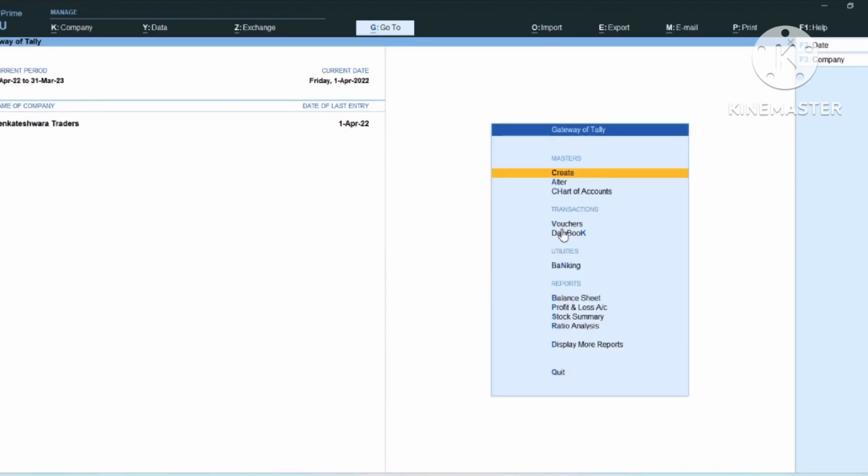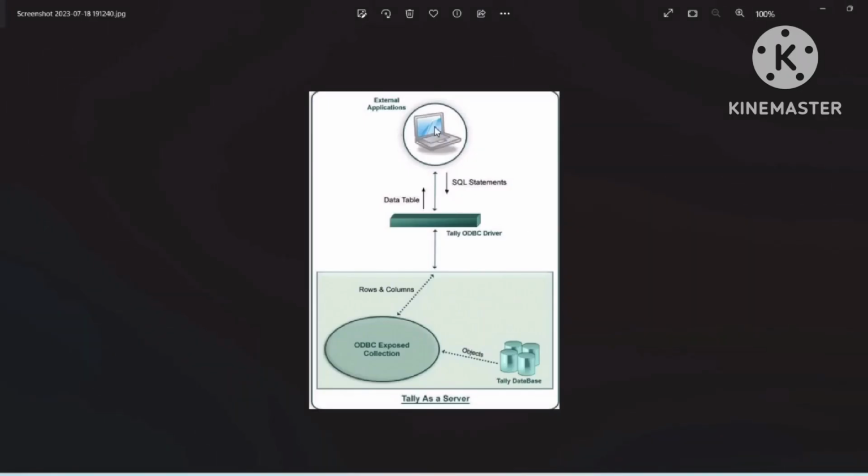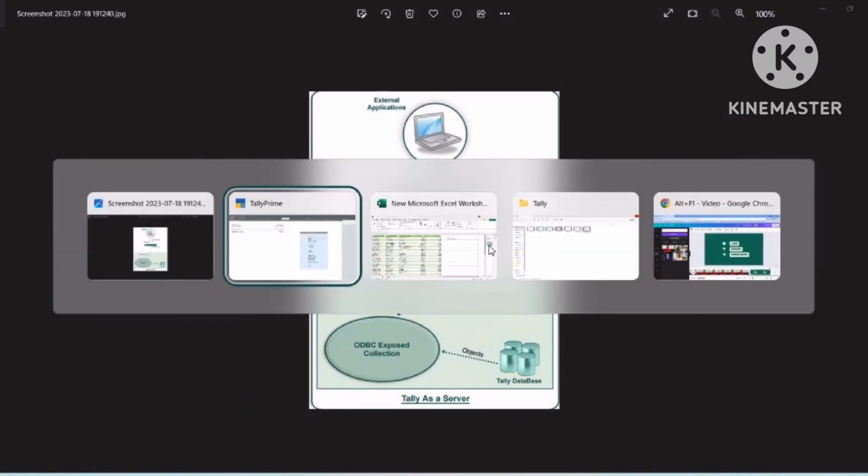I hope that this video is useful for you. The complete architecture behind this process is explained in this picture, so do it by yourself, and I hope that this video is very useful for you.